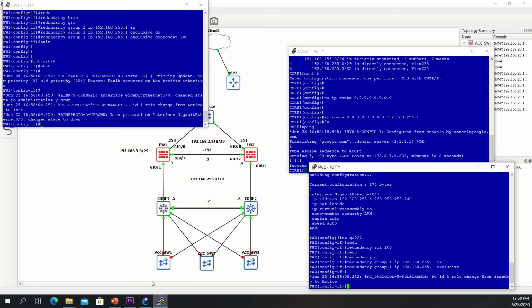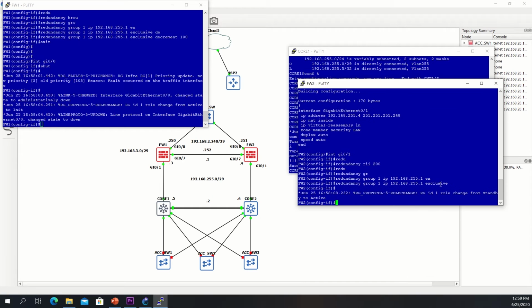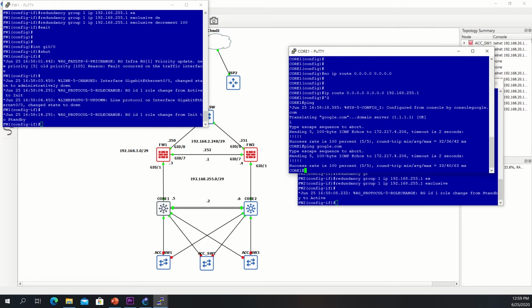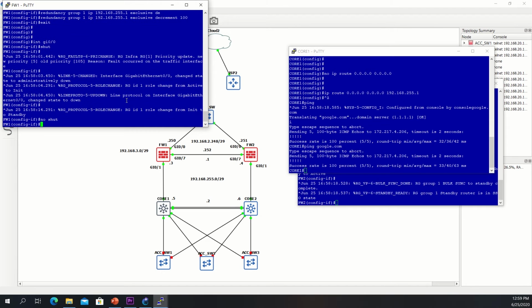Let's bring up firewall 2 so you can see what's happening. And you can see that the role changed from standby to active. Let's do another ping out to the internet, and we have reachability. So the failover was a success. All right, so let's bring this back up.